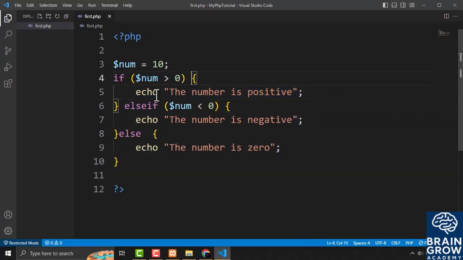Now after that you have this else if block, and inside this else if block you have this condition. If your number that you are typing here is negative, which is less than 0, then this block of code will be executed, and if the number that you are typing here is equals to 0, then the final block that you have typed here will be executed, which is the else block. So this is our code, and the thing that you should notice is that you only have one line of code inside each block.